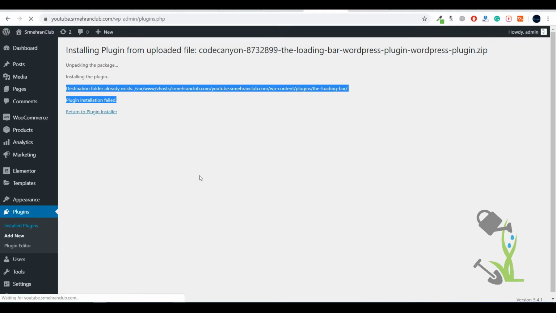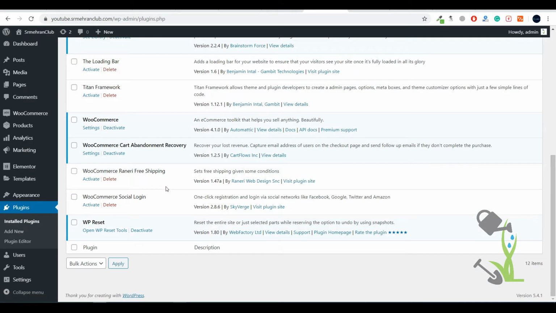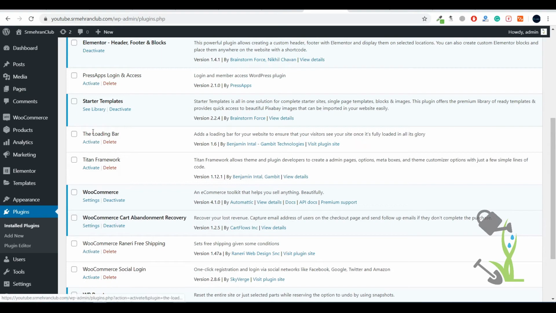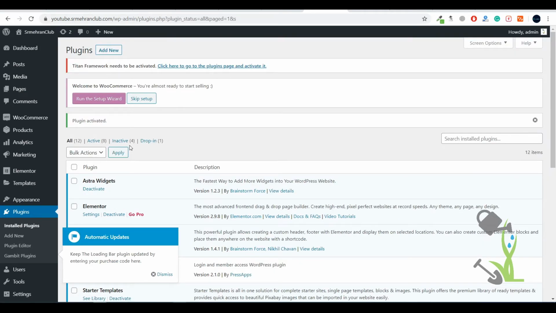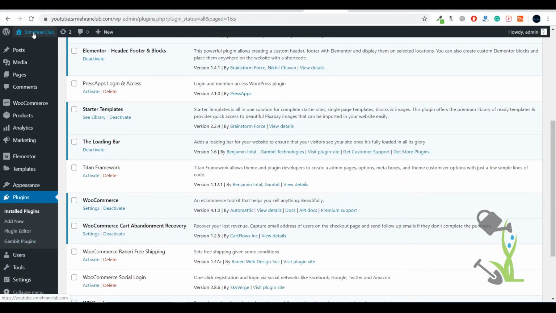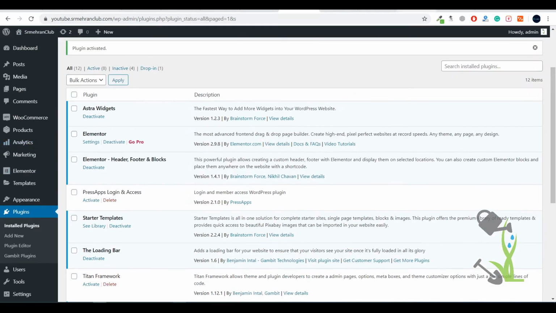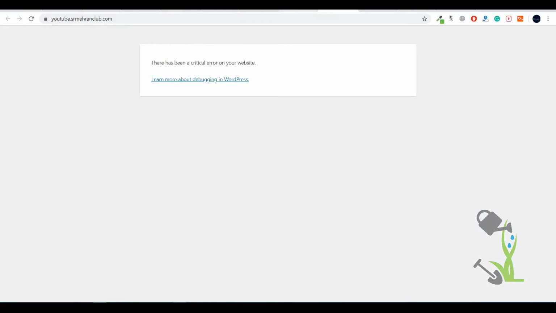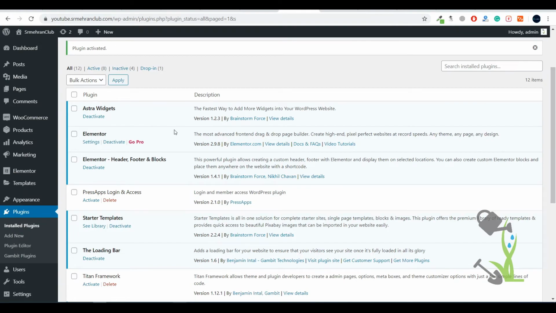Okay, this says that installation has failed because I have already installed that particular plugin on my dashboard. So let me show you that I have already installed it. Okay, as it comes here, let me show you where it is. Loading screen, this is the plugin. I just need to activate it.